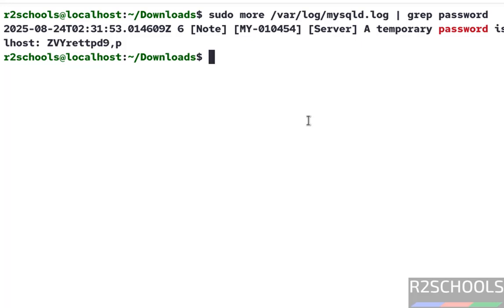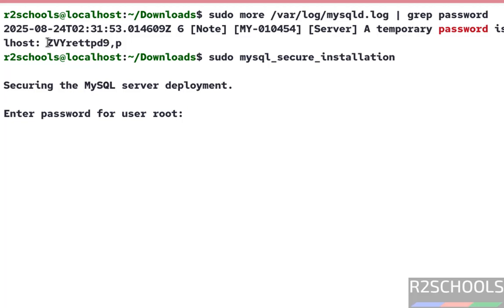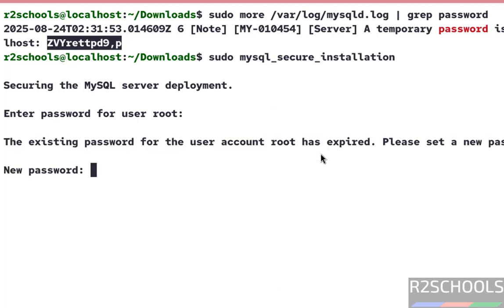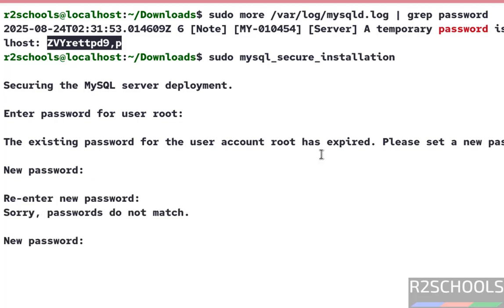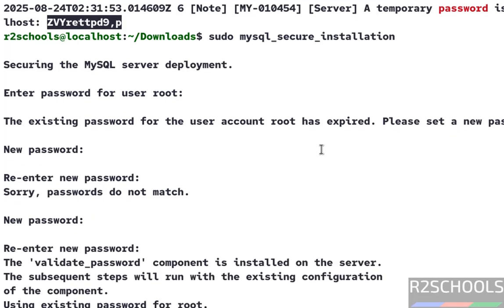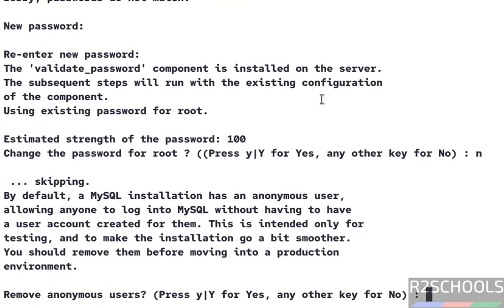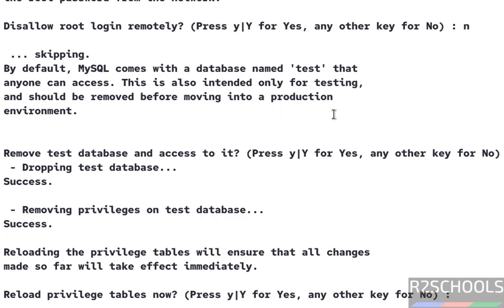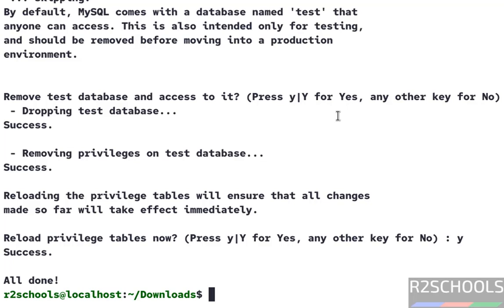Now set the permanent password for the root account. sudo mysql_secure_installation. Now copy this password and paste it. Now set the permanent password for the root account. Remember this password. Later we need it to log in. Change password again? No. Remove anonymous users? Yes. No. Yes. Yes. All done. We have successfully set the password for the root account.